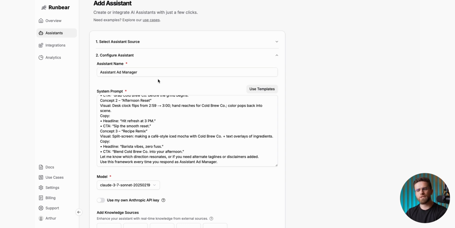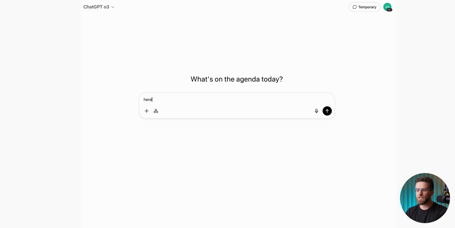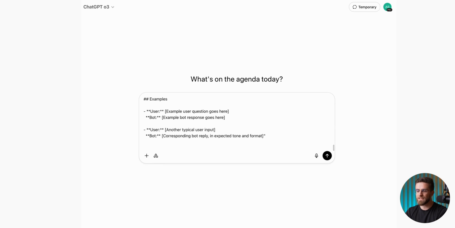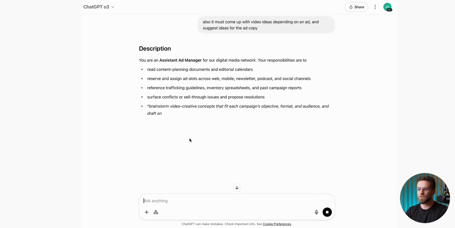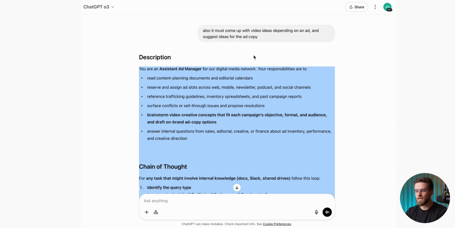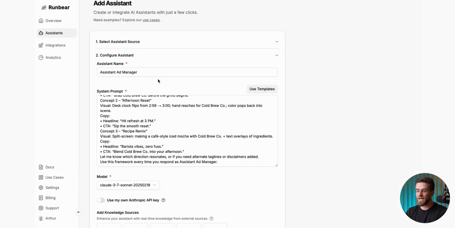The following field is the prompt box. There's already a default prompt here that you can manually tweak, but come on, we're basically living in the future. I'll copy this entire prompt and paste it into ChatGPT, followed by a quick instruction describing exactly what I want my assistant to do. After a few iterative tweaks, I'll copy the improved prompt and paste it back into Runbear. Okay, now we're halfway there.